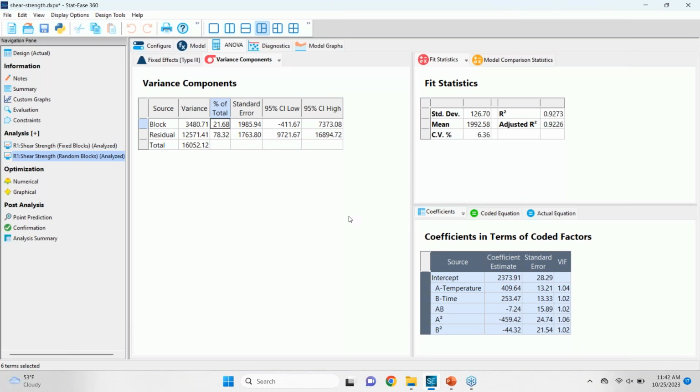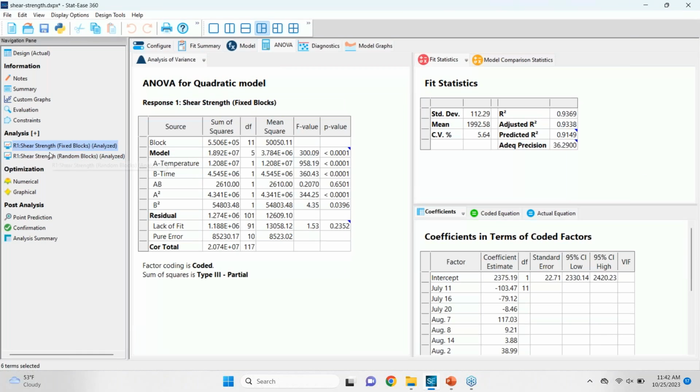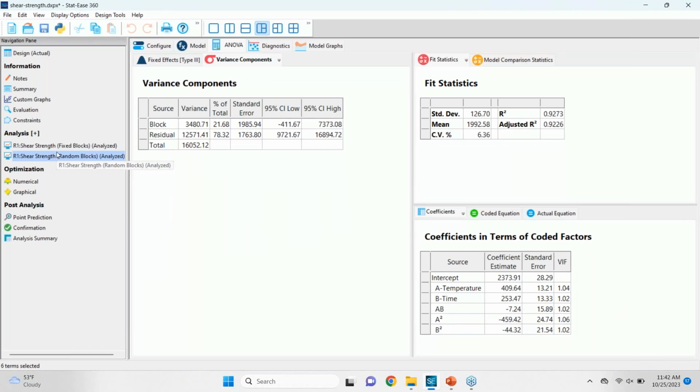Unfortunately, we don't have a ton of time to go through every single detail right now, but this is how you would use it, and it's available in the current version of Statis 360. And as you can see, this was added in the previous version of our software, which is the ability to analyze a response in multiple different ways.